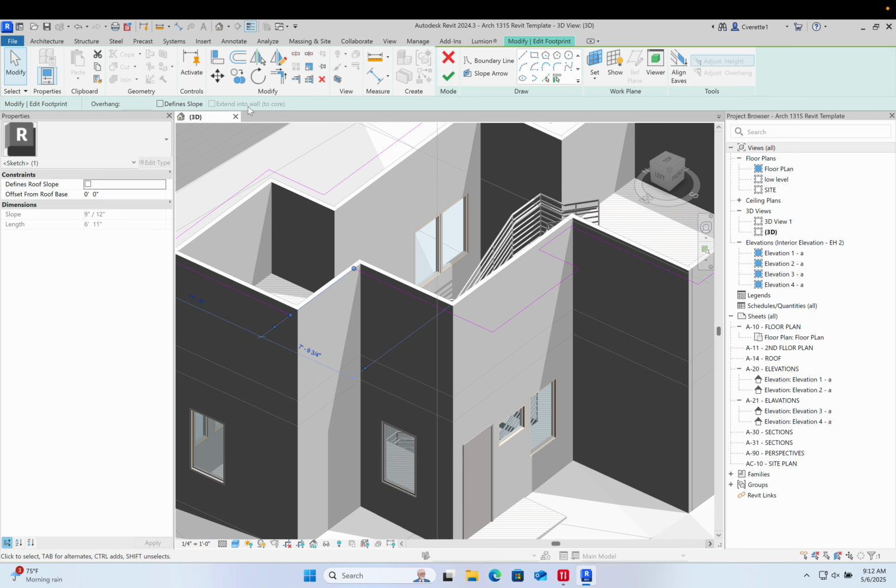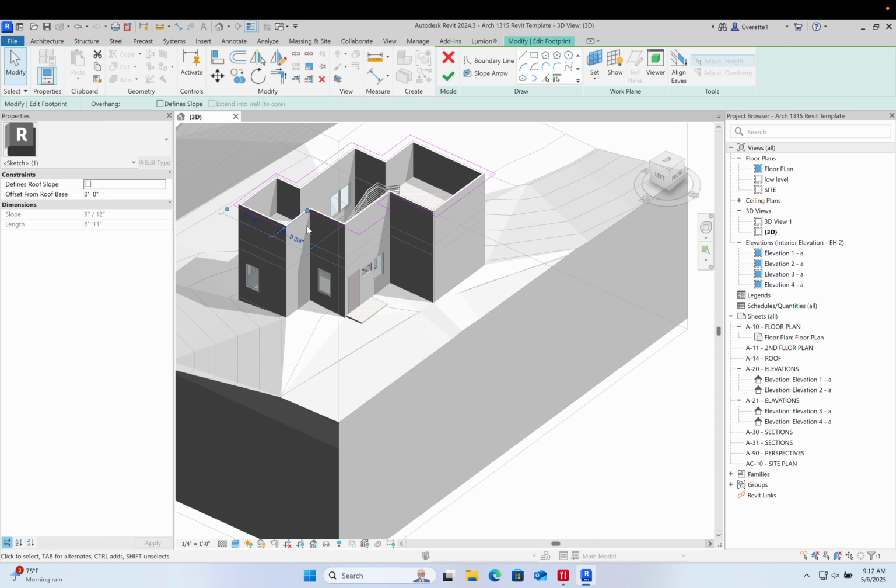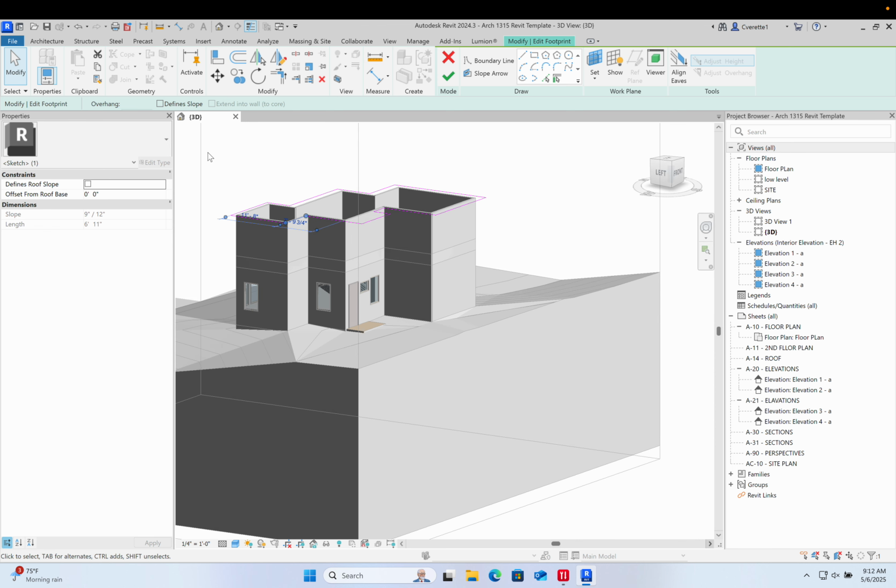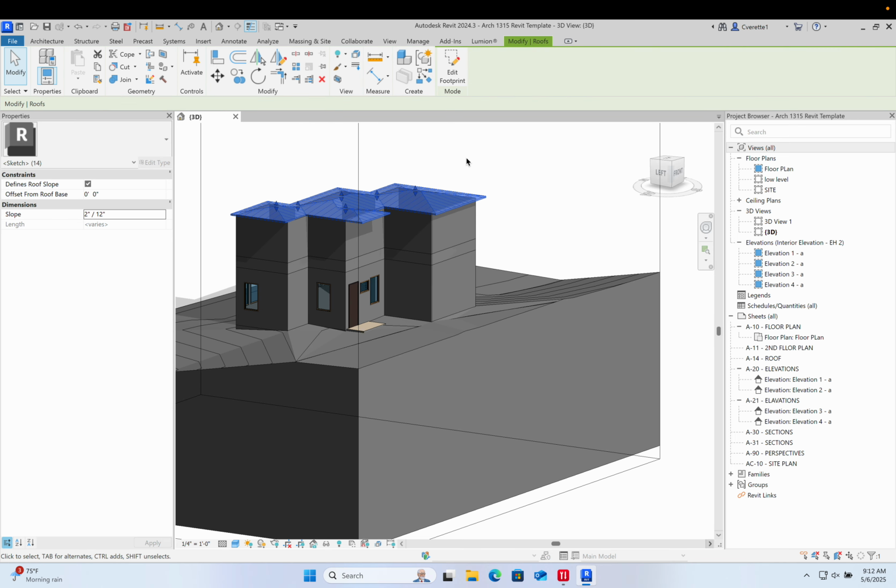So for instance, all of these could potentially define slope. Let's say I took all of them, and I made them define slope. By default, it usually goes into a 9 inches. So I'm going to go with, say, 2 inches just to show you what it does.